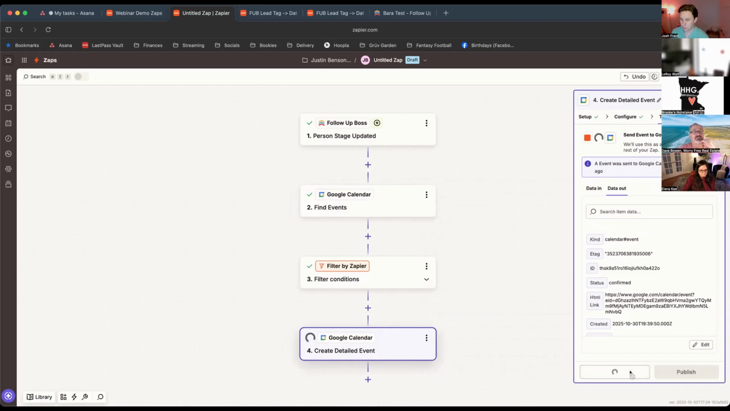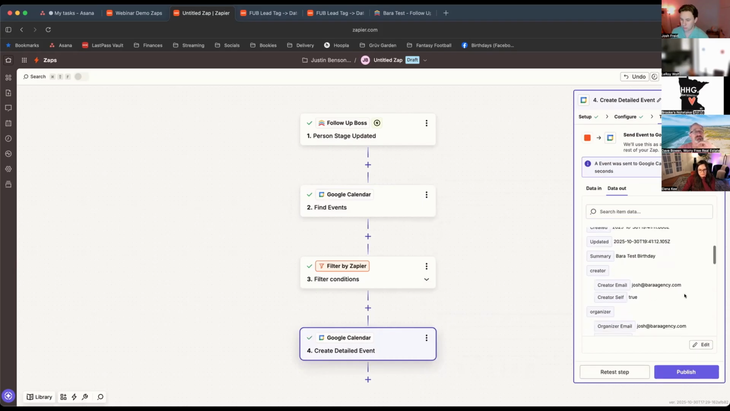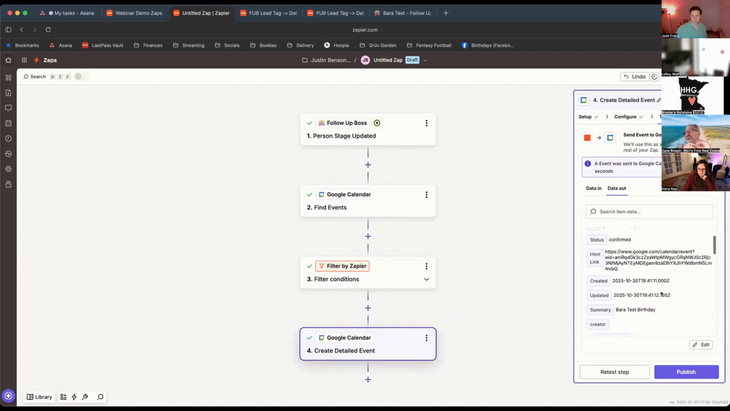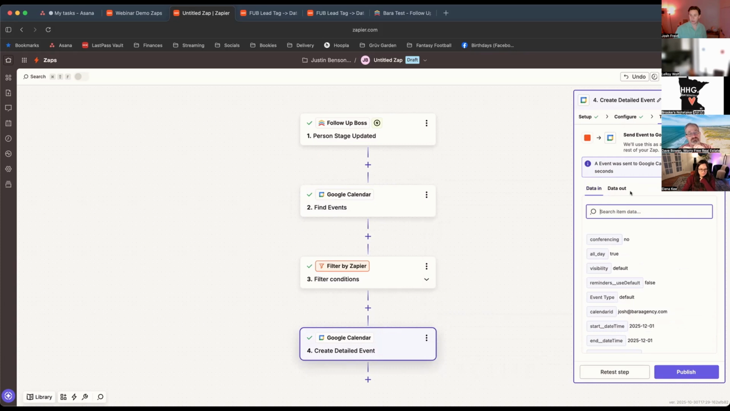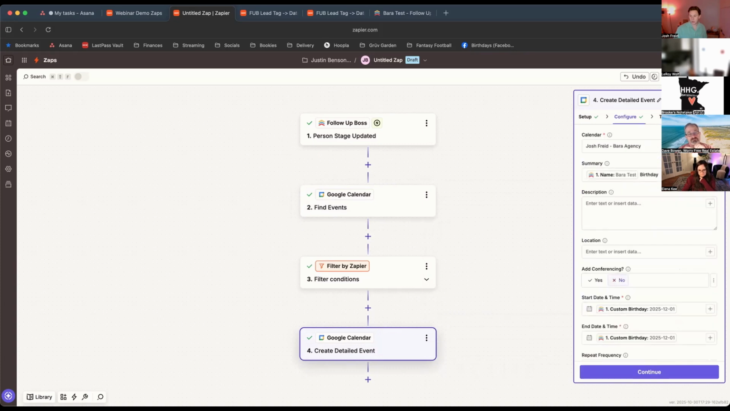Then continue, retest step. While you're testing, I think the answer is yes. You showed a reminder 15 minutes before. Can you do like a day before or days before? Totally.